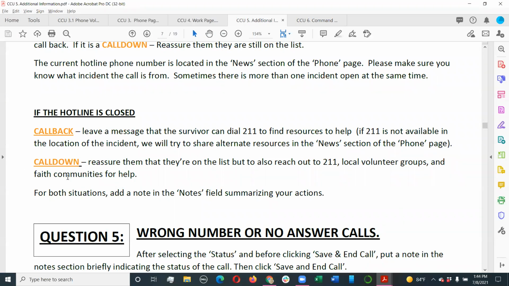If it's a call down, they already have a case in the system, but we're calling back to see if they need help. On their voicemail, you can reassure them that they're still on the list. And also, you can suggest that they reach out to 211 or local volunteer groups or faith communities for help. And for both of these situations, it is ideal to add a note in the notes field summarizing what type of voicemail you left for that person.